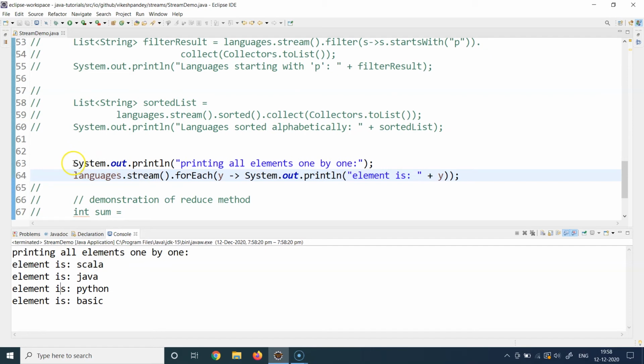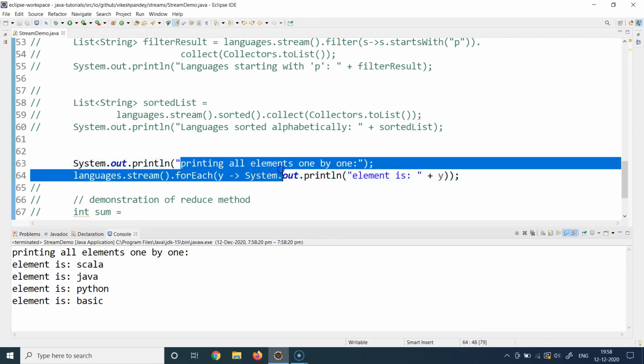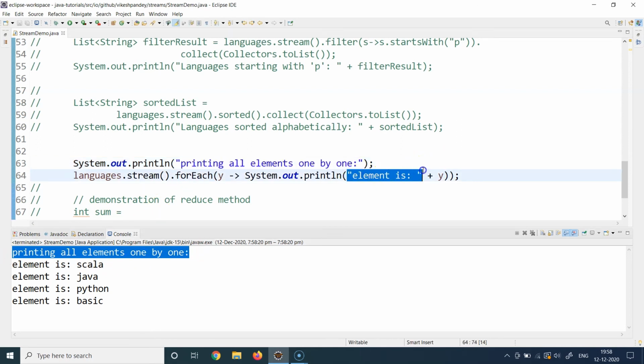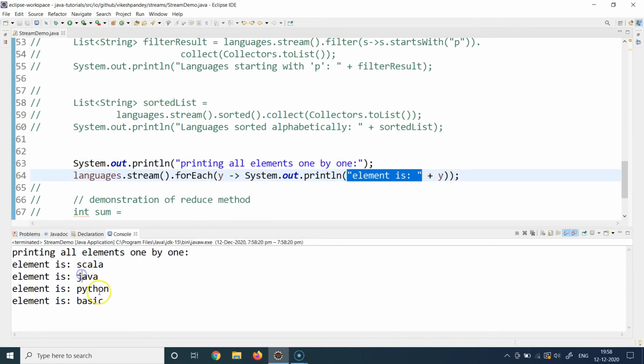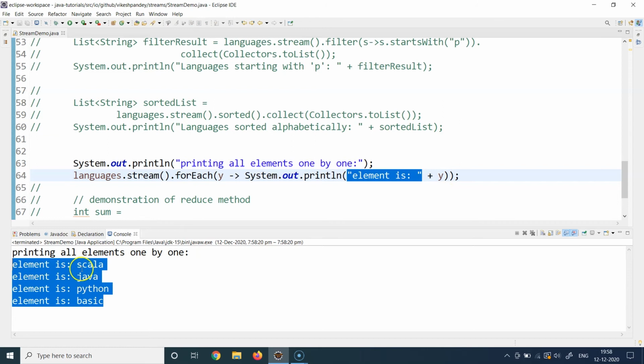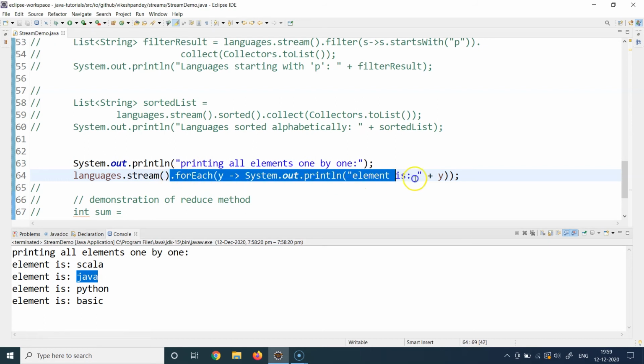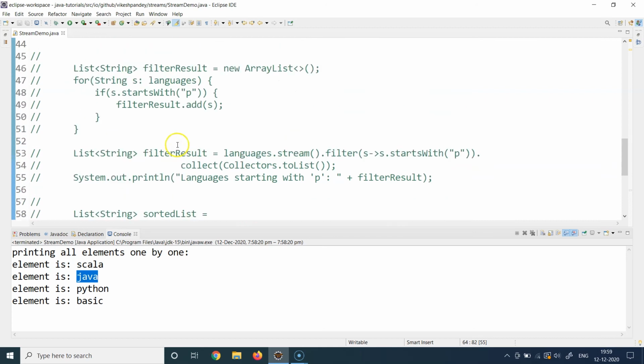So here we see we get some output. First of all, this sysout gets printed, which says printing all elements one by one. Yes, that's there. And then here we are saying element is, which is a static string, and then every element one by one is supposed to be printed. And that is what we see here. We get all the elements one by one. And here it's not a sorted order because we are not doing any sorting here. It's just printing all the elements. So this is how you can use the forEach method to iterate over any collection in a single line of code instead of writing all of that code.